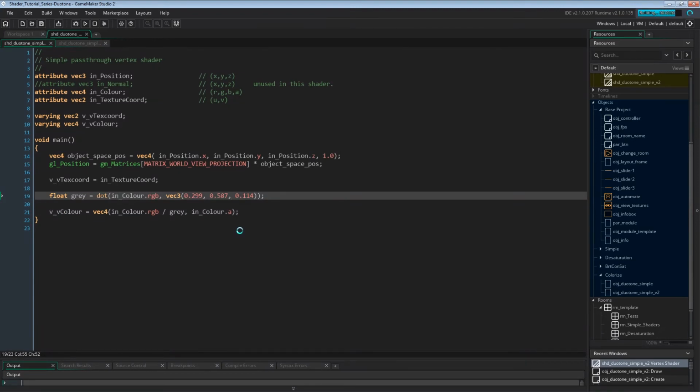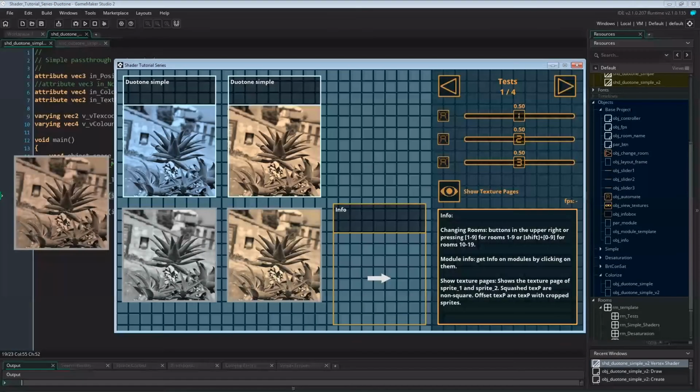Now let's finally run this again and compare the results to what we had earlier. These are the previous screenshots, and as you can see, the result of our version 2 is pretty much the same as in version 1, and this without using a uniform.